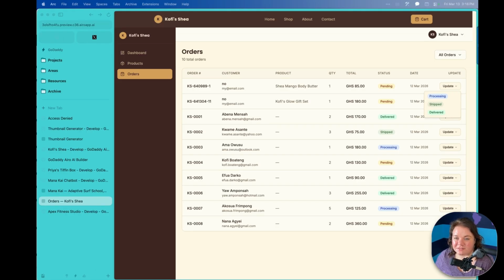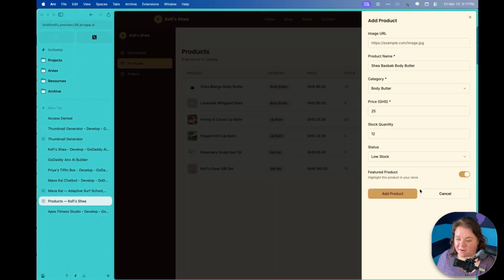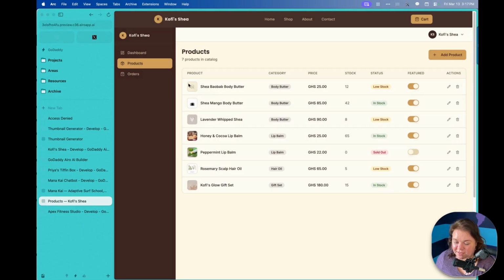Now let's see this in action. Kofi adds products through the admin panel: a shea body butter, a lip balm set, and a gift box. Let me do that now. And now you can see that I will add in my product. I have filled in all of those fields. We're listing it as featured, and it doesn't have an image yet, but later if I have that image, I could come in and edit that, or I could go back to Airo AI Builder and ask it to give me a field in which I can upload an image.